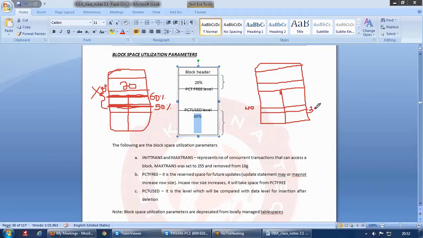So in this block I have deleted so much of data that the level fell straight from 60% to 35%. After the level came down to 35%, let's say I started inserting data once again, and in this case Oracle will allow me to insert the data.